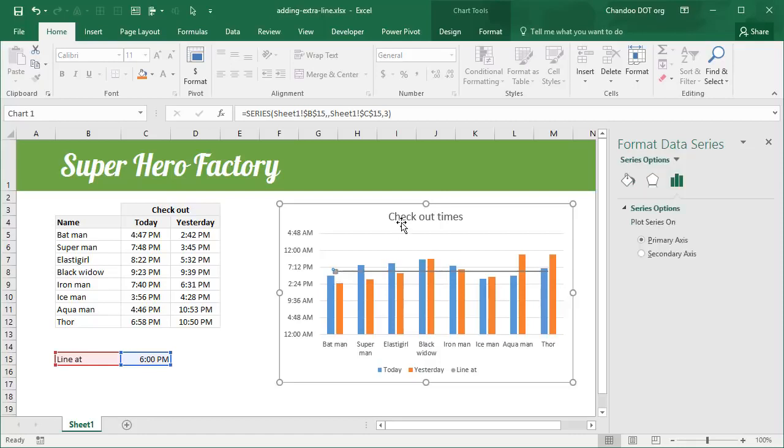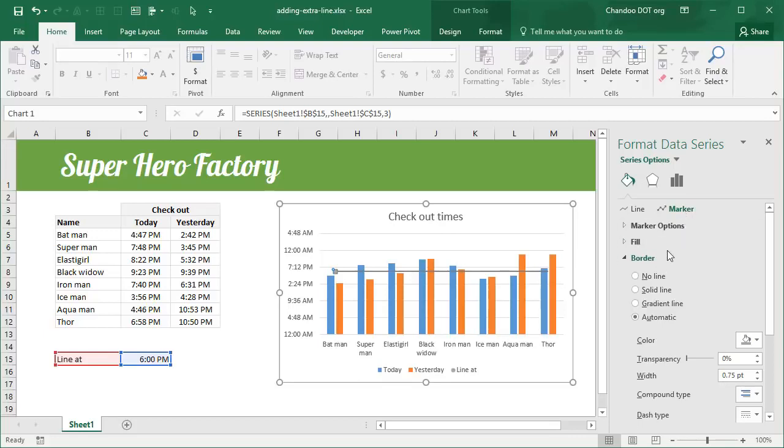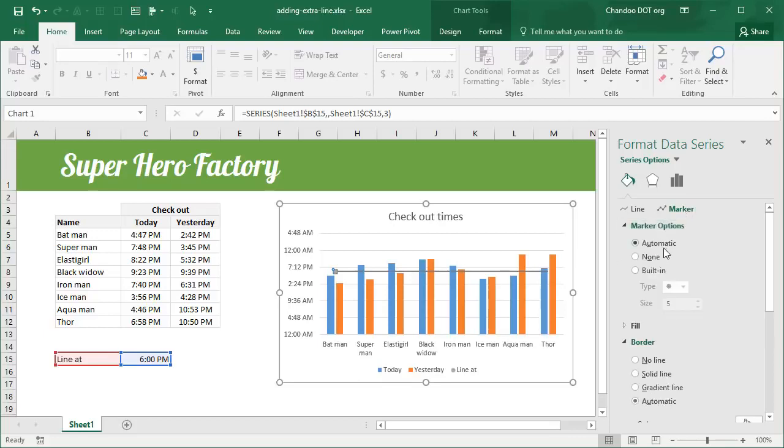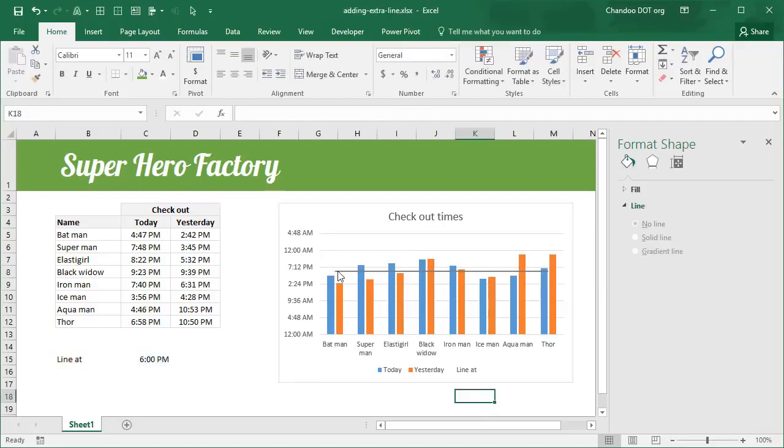You don't even need the dot, so you can select the dot and go to formatting options, marker, and marker options, and set the marker to none. So there is no marker, no line, just the error bar that is shown at 6 p.m. So that's how you can add an arbitrary line. There are other techniques that you can use as well, but I find the error bar technique to be easier to work with. There are a couple of limitations with this approach.